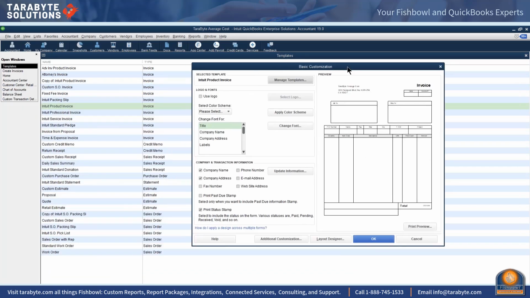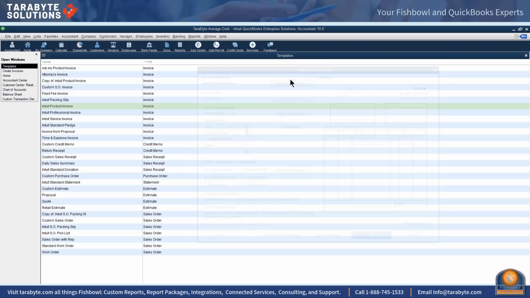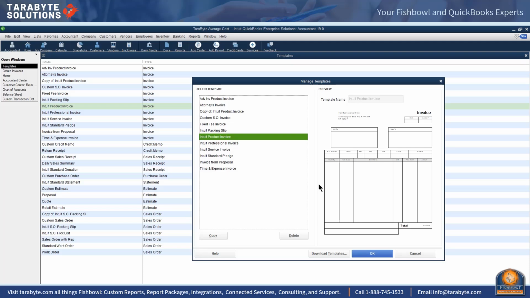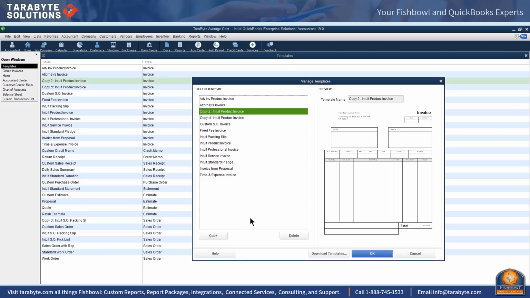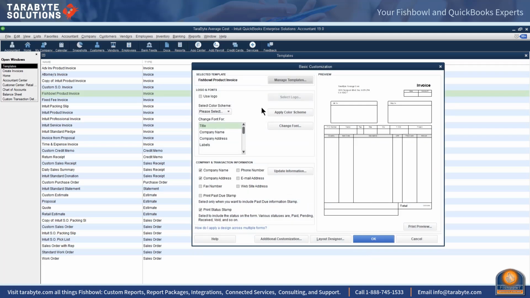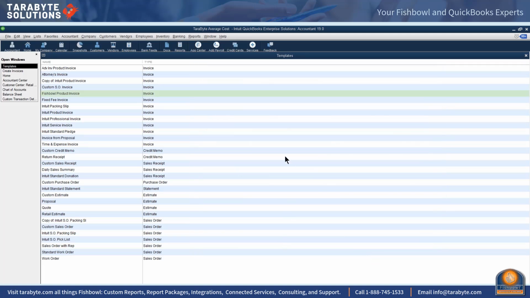And the first thing that's going to happen is it's going to come up to manage templates, and I'm going to clearly mark this. I'm going to make a copy because Intuit doesn't like you to mess up their basic invoices. And I'm going to call this a Fishbowl invoice. So we'll go ahead and get rid of the Intuit name. No offense, Intuit. We love you. We love QuickBooks.